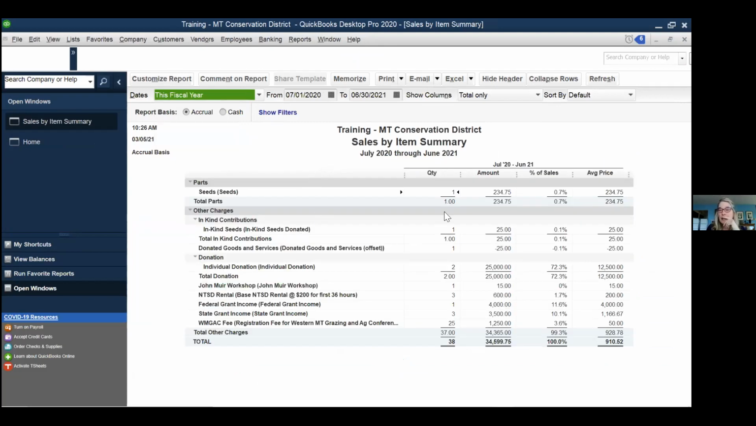So what I can see is a breakdown by item. And so this kind of report might be helpful to you. Remember on my items list, I had in-kind contributions and I had a number of sub-items. I've only used one of those, but I can see a breakdown of the contributions in this case by item. So that's going to give you more detail by that item name.